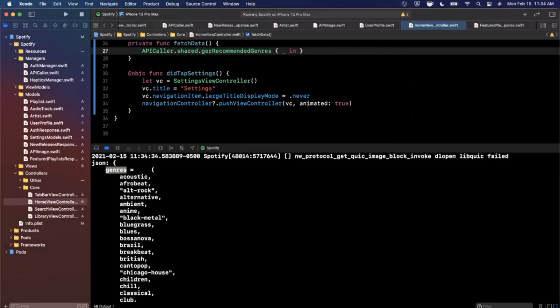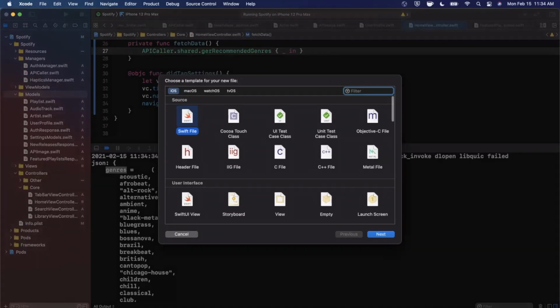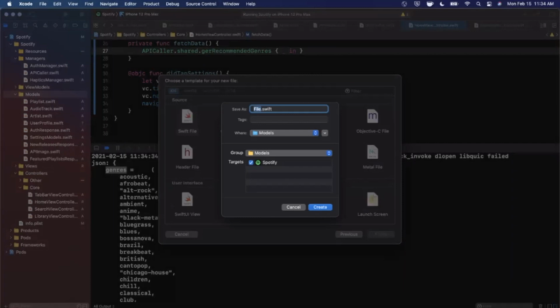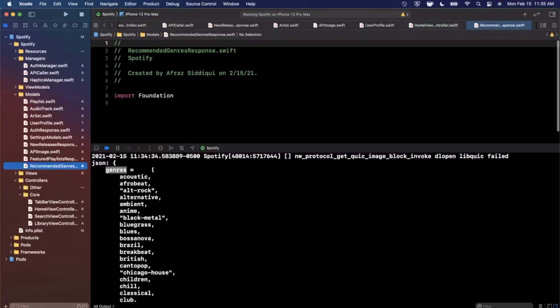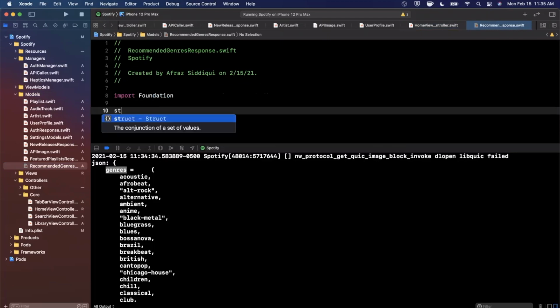So what we will do is we're going to go into models. I'm going to say new model. We're going to create a Swift file, and we are going to say recommended genres response. Kind of verbose, but I prefer to have longer names rather than vague names. Recommended genres response. That is not how you spell genres.